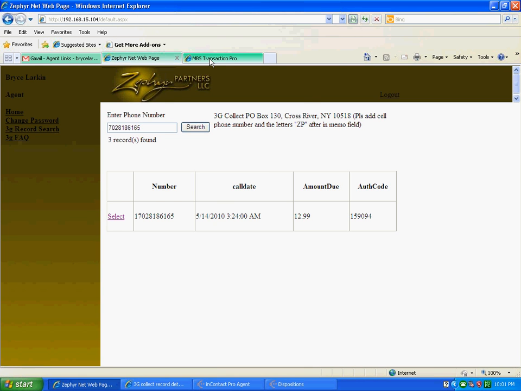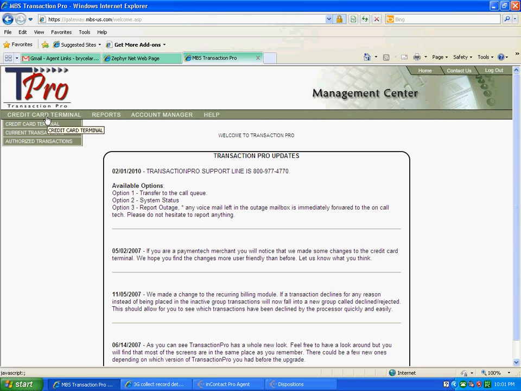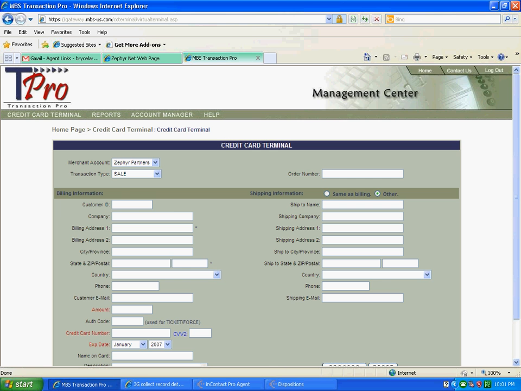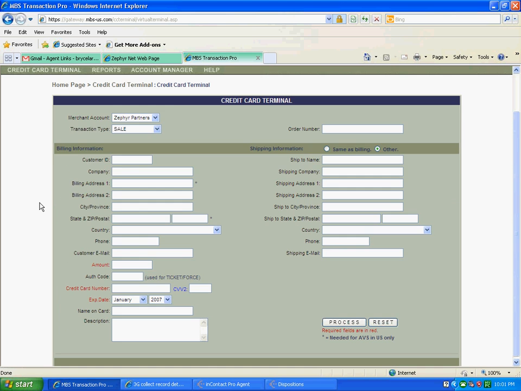As the most common form of payment is credit or debit card, let's show you how this is to be done. Open up the MBS Transaction Pro page, click on Credit Card Terminal, and begin to fill out the information provided. The customer ID is always going to be the cell phone number. Fill in the other appropriate information. Make sure that these red areas are filled out in the amount, the credit card number, and the expiration date, which you can use the drop-down boxes to fill in.